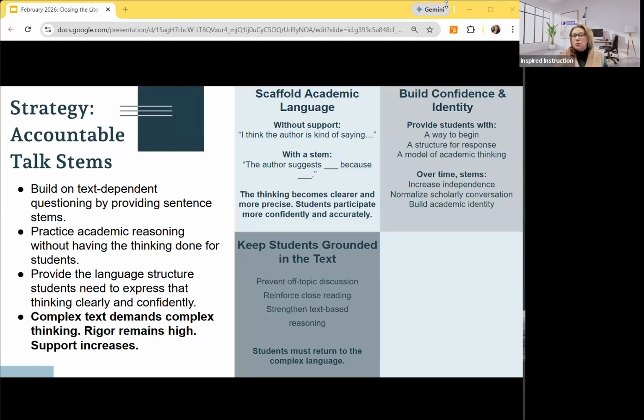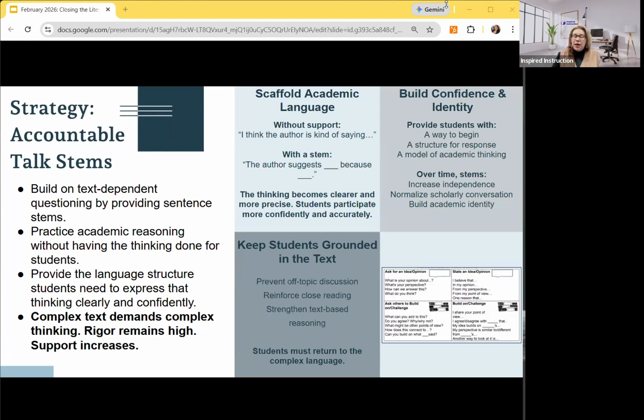Accountable talk stems keep students grounded in the text. They prevent off-topic discussion. They reinforce close reading, which we know is super important for complex texts, and they strengthen text-based reasoning. So if we look at some of the samples that you'll be getting in your handout, if we're asking them to state an opinion, this is a question you might ask. If we're asking them to answer an opinion-based question, these are some stems they could use.